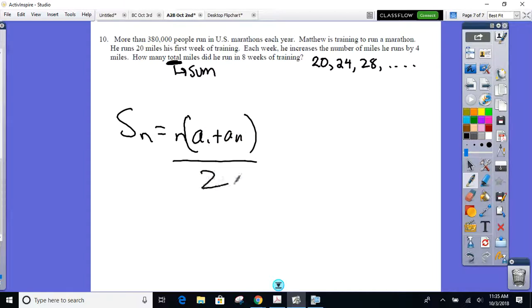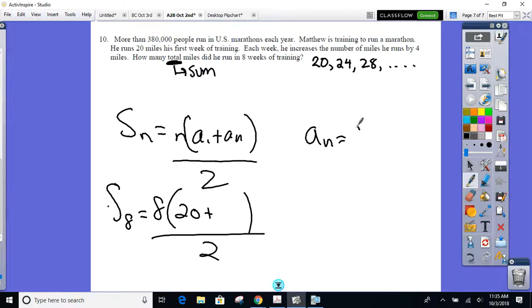Only formula you're responsible for. How many weeks? What's going to go in for n? How many terms am I going to add up? 8, right? So the sum of the first 8 is 8, the n value. How many for the first week? 20. Plus, do I know how many he ran in the last week without doing it by hand? Nope, but what can I use again? The explicit formula, yep. And this is all divided by 2. Use your explicit formula. Just get used to that. If you're going to find the sum, you're probably going to have to use the other formula to find the missing part.